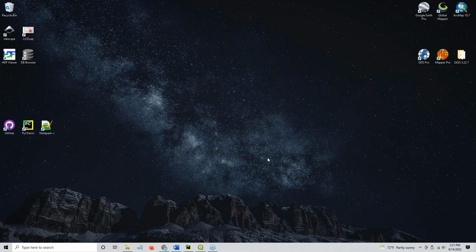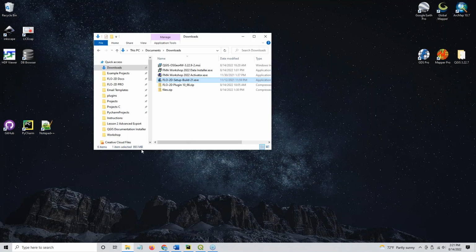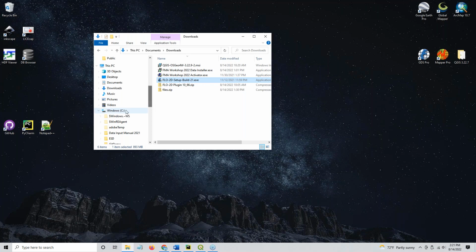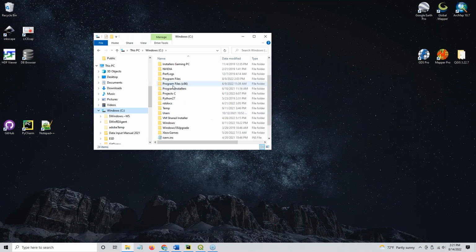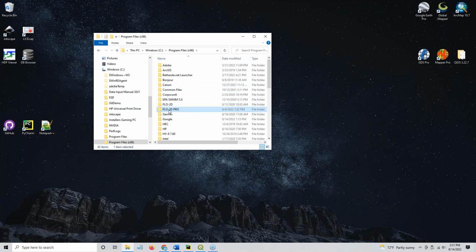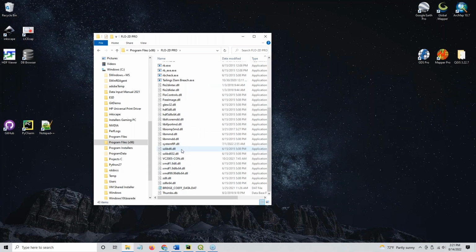So I'm going to click finish and show you what this does. If you are a brand new user to FLO-2D, that will put the data on your computer in a couple of places. So if you go to C drive, program files x86, you'll see here that you have FLO-2D Pro, and it has all the programs you need for running FLO-2D. This is of course probably not activated.